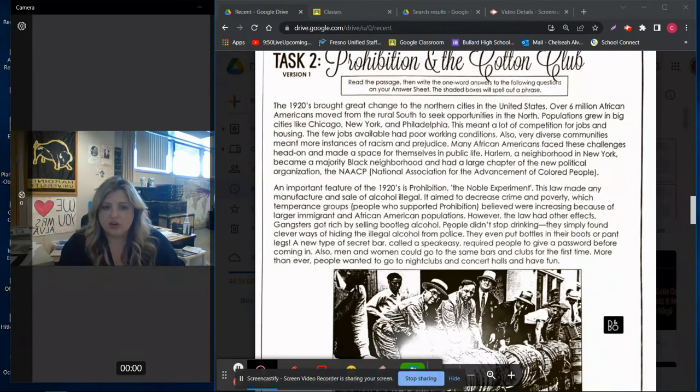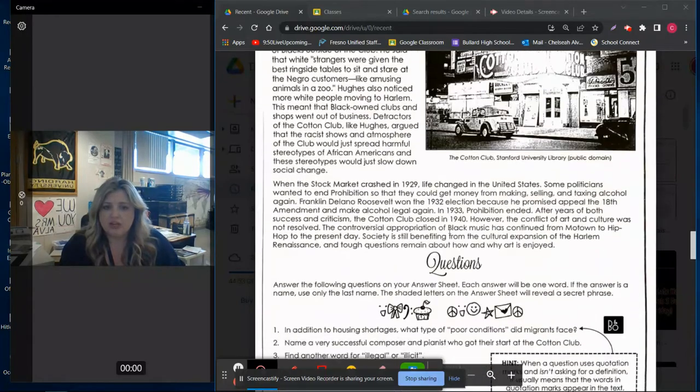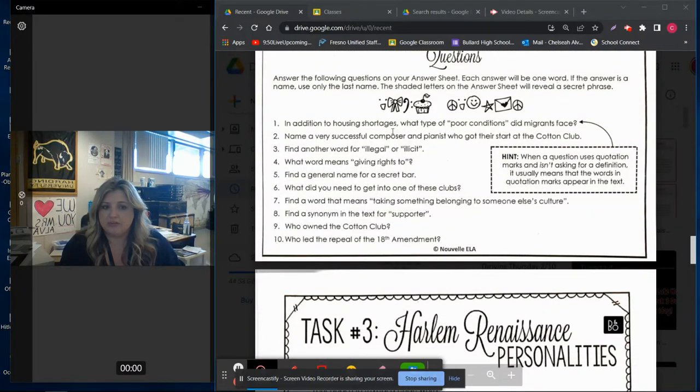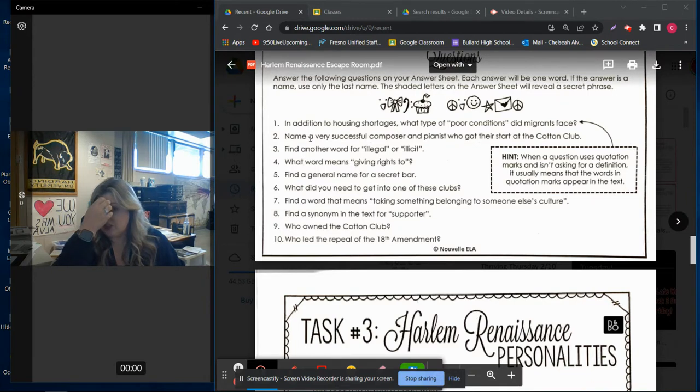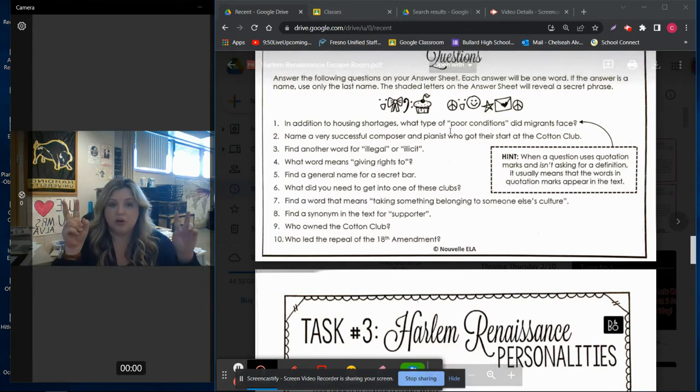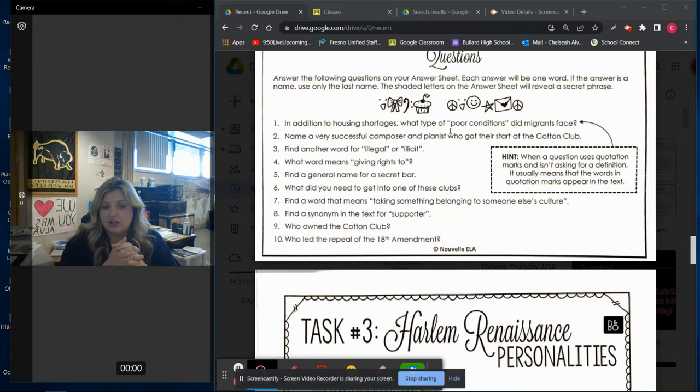So when you scroll down, this is the article. And when you get down to the end, you've got 10 questions down here. Okay, so in addition to housing shortages, what type of poor conditions did migrants face? So you're looking for something that is stated as a poor condition. So you're going to go back to the text and try to find something that was listed as a poor condition. Find another word for illegal or illicit. So think about things that were happening in this document that were illegal, and try to find words that they use to describe it. So each one is going to be one word.